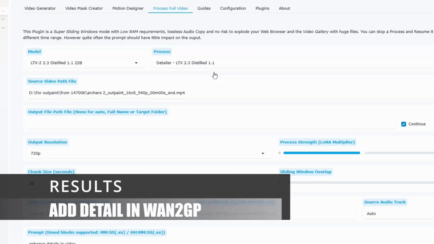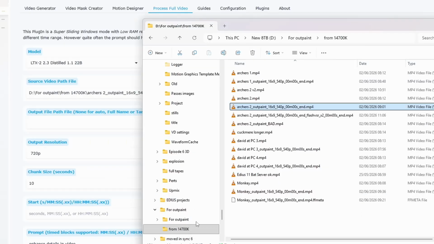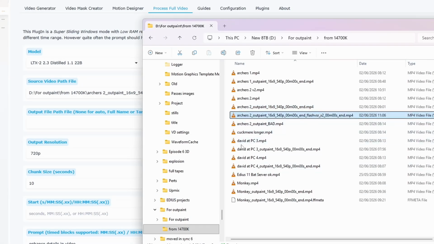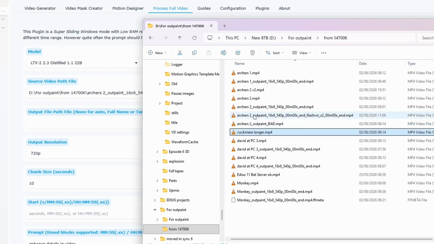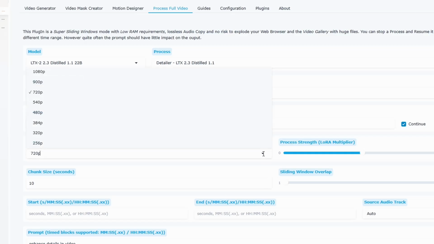Now, having used Flash to upscale it, I would then tend to run the detailer over it as well. I would go to wherever that file was made. There's my Flash version. Names are getting very, very long. Of course, I could just change it. I'm going to copy the path, paste path, get rid of the quotation marks. Now this is upscaled, it's now full HD, so it's 1080p. So I'm going to make sure my output resolution is 1080p.